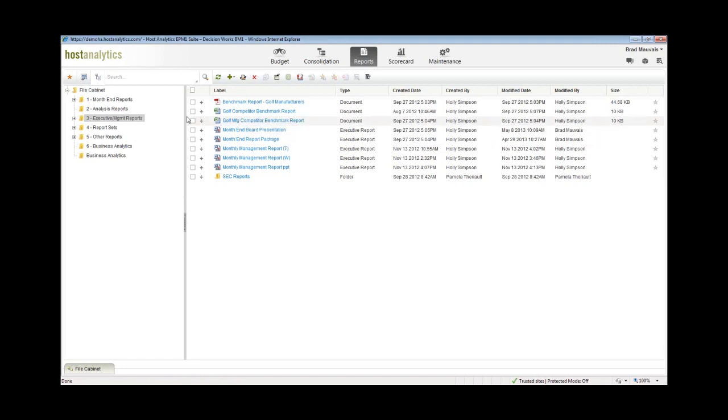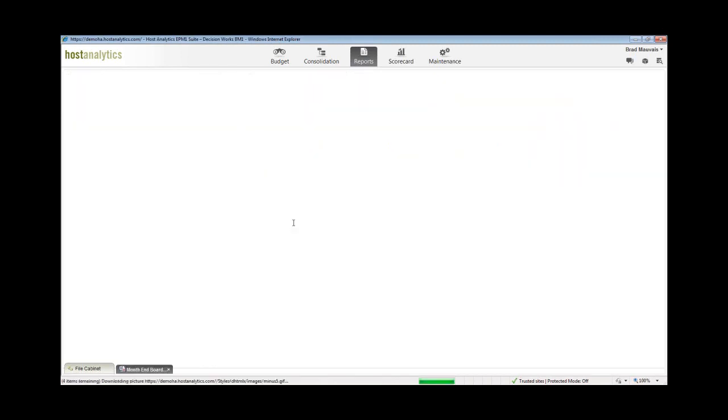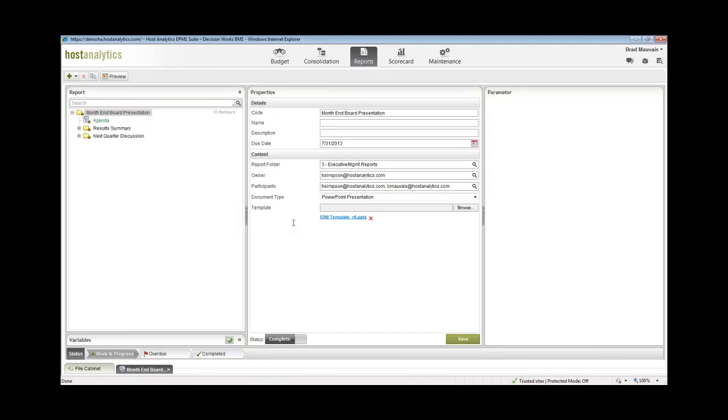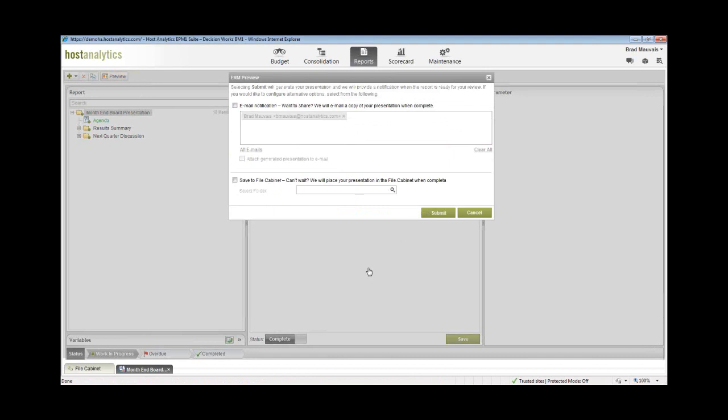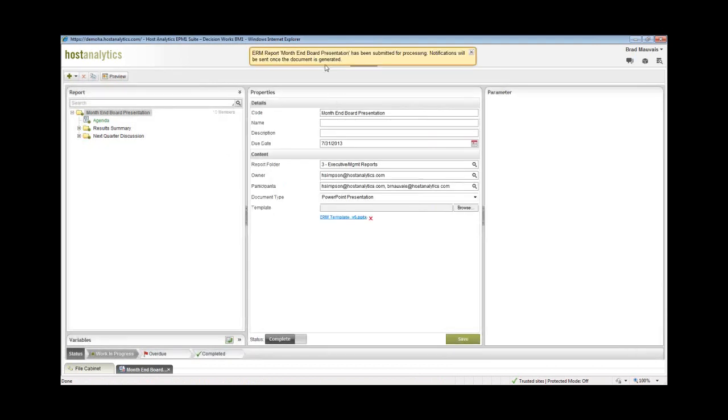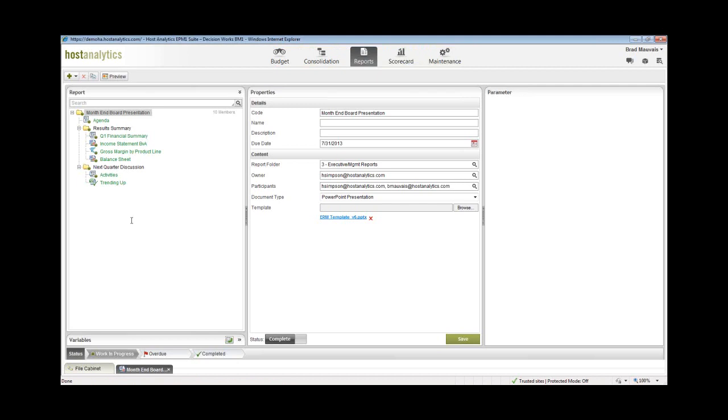So quickly, I went to the File cabinet. I'm clicking on the month-end board presentation. It's a folder, a report that I have out there. To run it, I just click on Preview. You'll see notifications here that says it's running. It runs on the server very quickly, but I want to point out what it is. This is a comprehensive report with text and language, with statements and reports combined to tell a story to the board or to my manager.